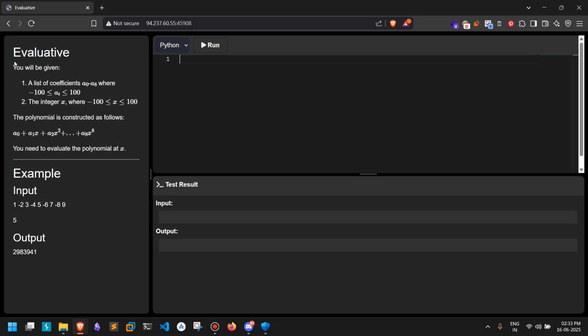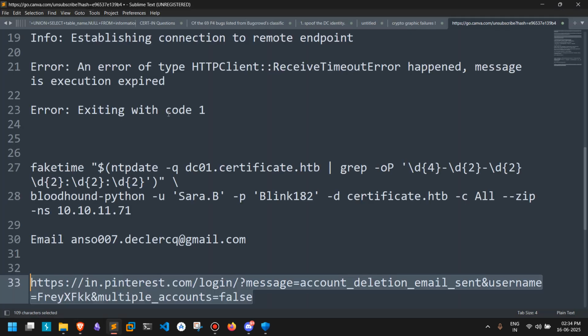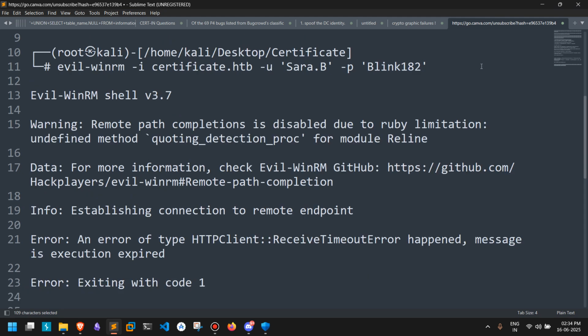So what we have here: you will be given a list of coefficients, from A0 to A8, and an integer x, where the polynomial is constructed as follows. You need to evaluate the polynomial at x. First you should know what a polynomial is. It's something like what you see on LeetCode.